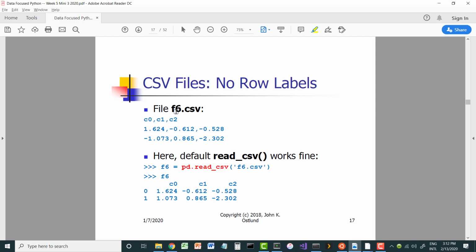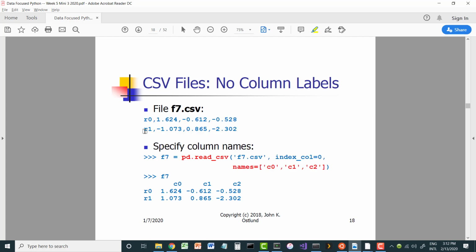Now, just as a couple of other illustrations that I'm not going to type in, here we have a comma-separated value file on disk that doesn't have any row labels. In this case, you will get row labels 0, 1, and so forth assigned by default. And so if that's what you want, that's fine. That's the default behavior. In this file here, f7.csv, we have the opposite thing going on. In f7.csv, we do have row labels for each one of the data rows, but we don't have any column names at all.